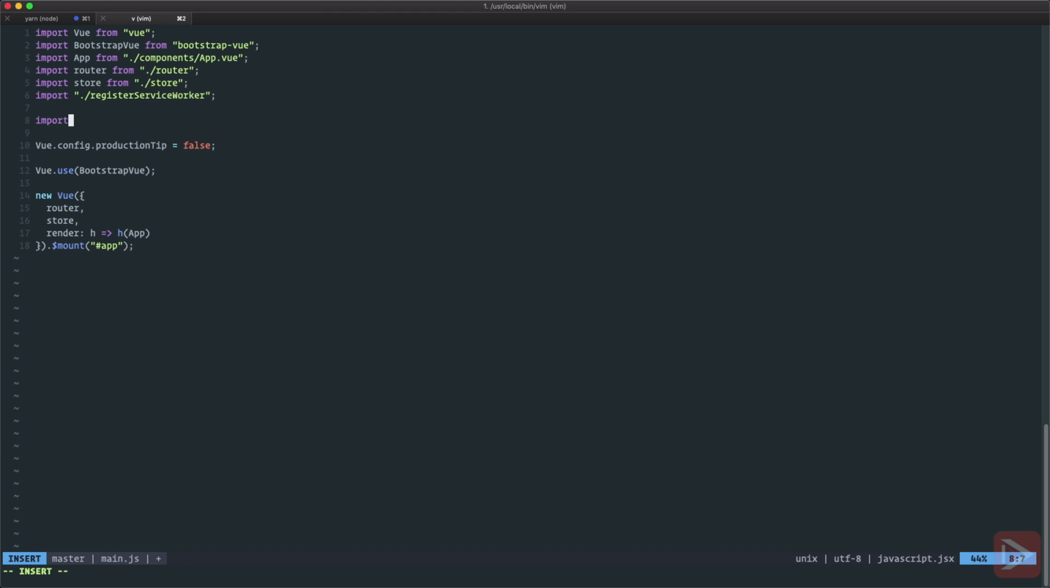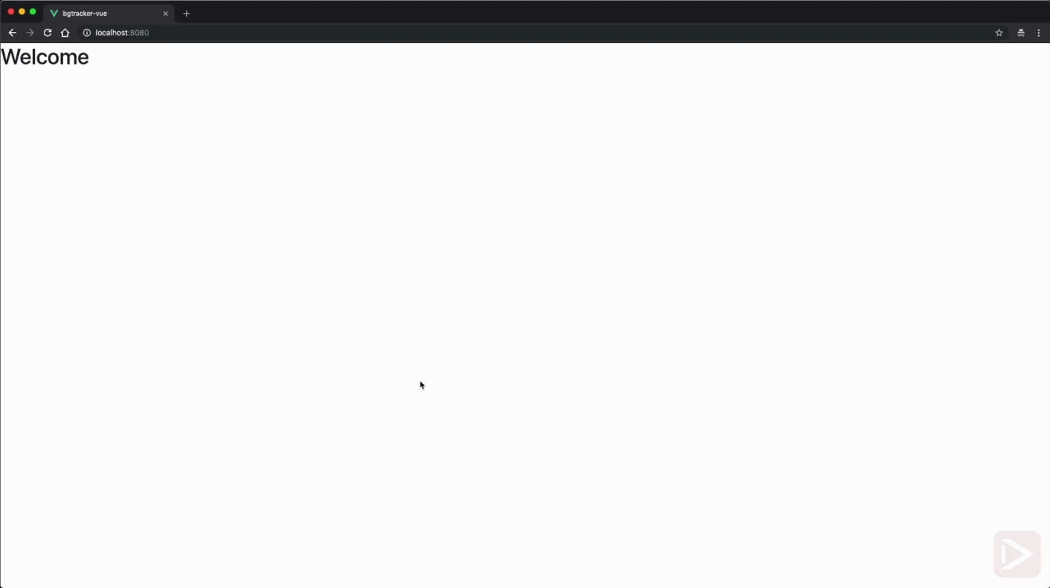So now going back to main.js file, here, I just want to import this style. So I'll just do import assets/style.scss. Let's save it. And now if we go back to browser, you see that the font has been updated, the styles have been updated. Now we are using Bootstrap. Nice.